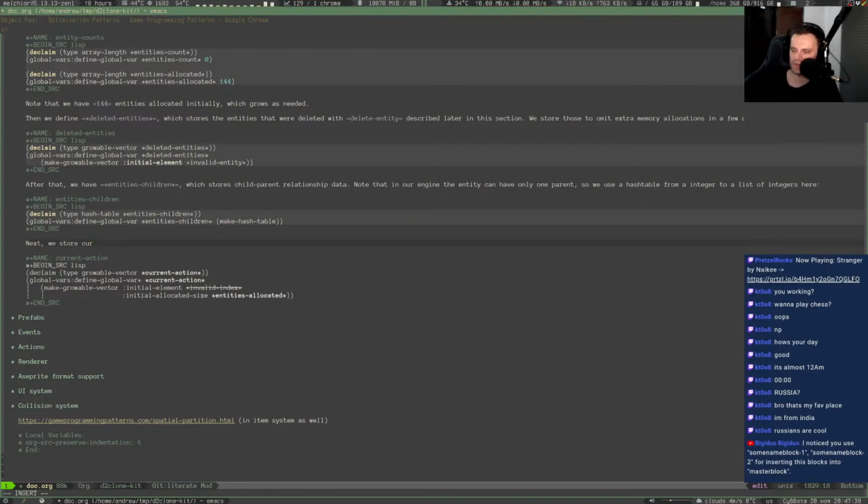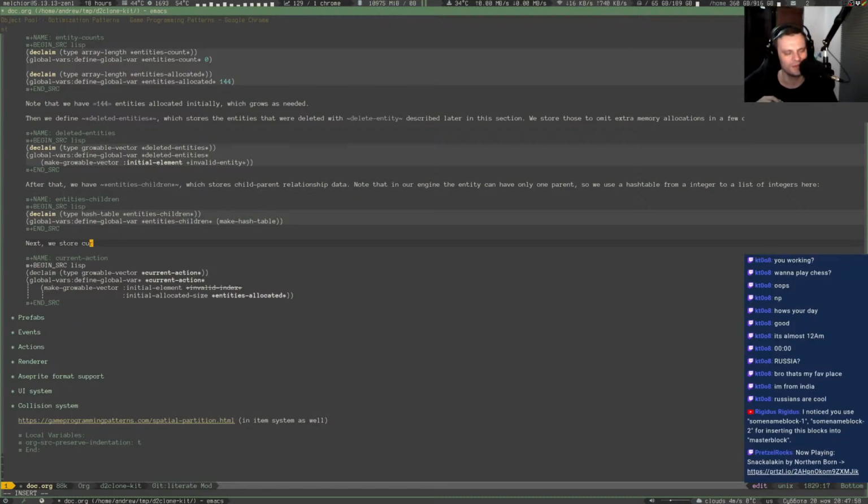I noticed you used sign-in block 1, sign-in block 2 for inserting these blocks into master block. Yeah, I kinda do. So you mean I can mix those blocks in one other block? Sorry, I'm not getting that. I mean, I'm not getting what can I do about that differently. Yeah, I'm out of soda.